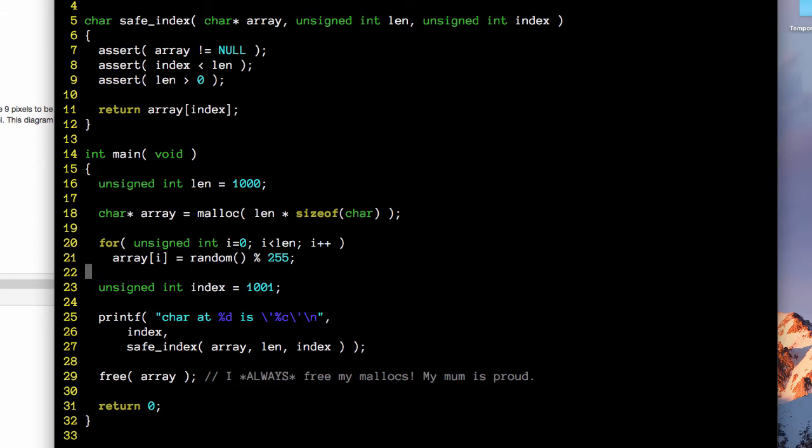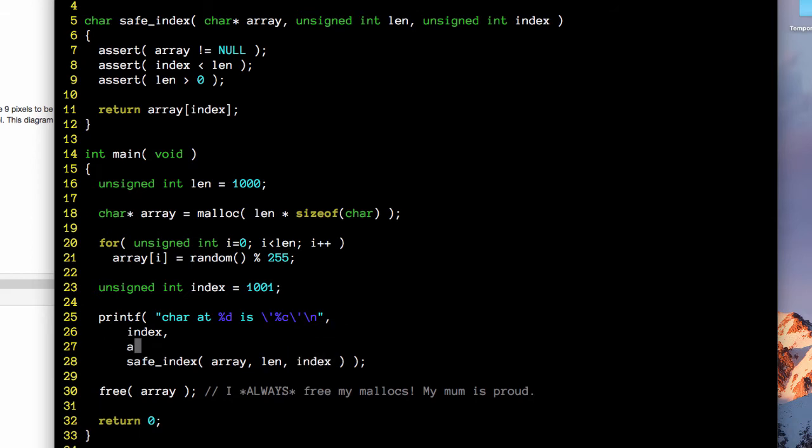Now the next step is to deliberately create an index that is not going to be legal. So this is 1001, which is beyond the end of the array. And then it calls a printf statement with the index and the value of the array at that index. So you could have used array of index at this point, and you don't need to use safe index. This is an unsafe way of doing it, just assuming that whatever index you get is going to have a value. But this is dangerous, as you can see that this index may be beyond the length of the array, so we should probably check that. That's why it's doing it this way.